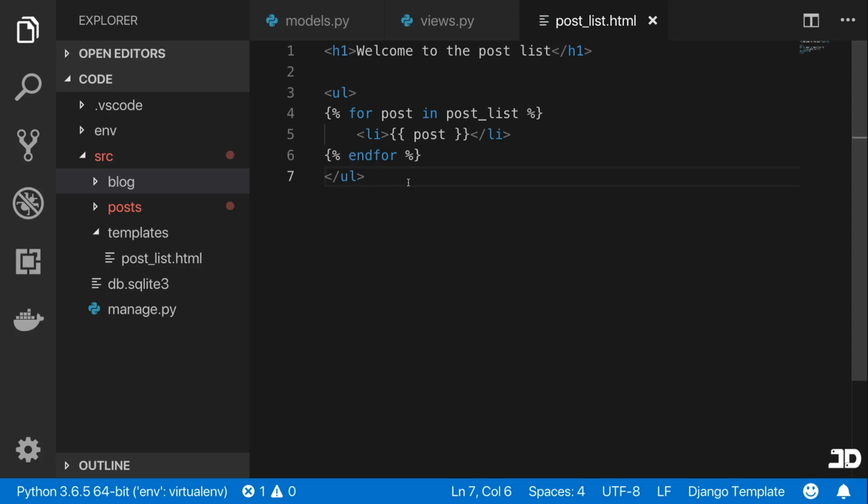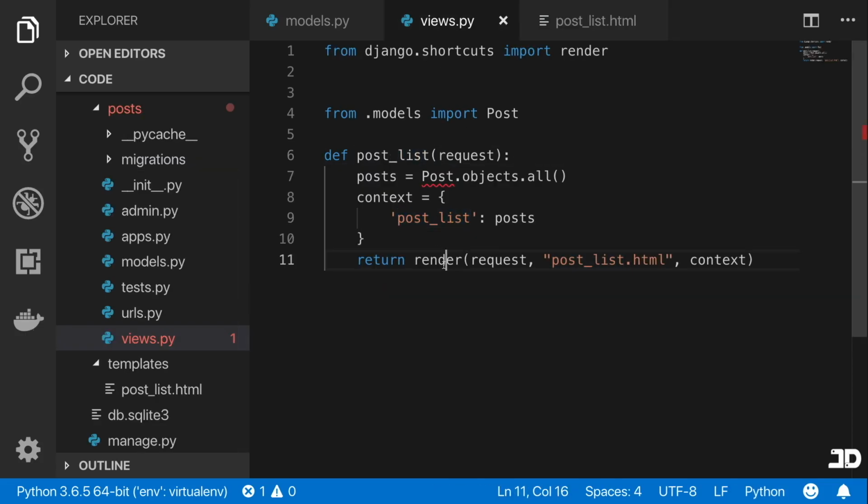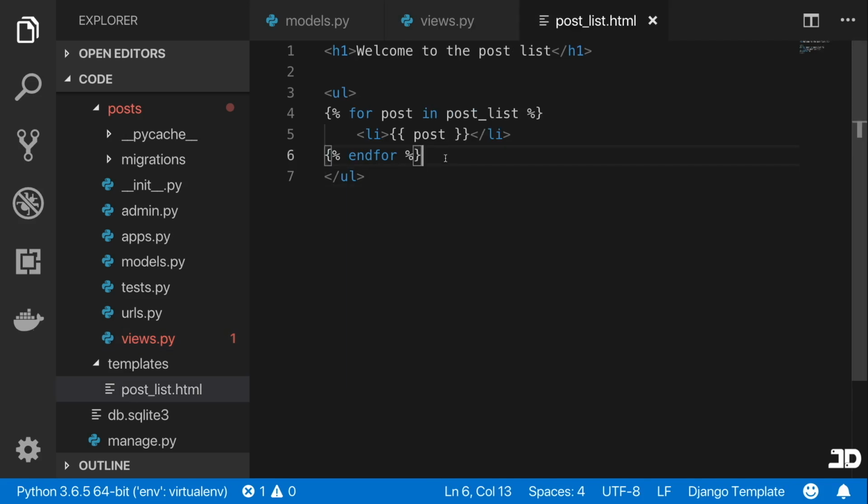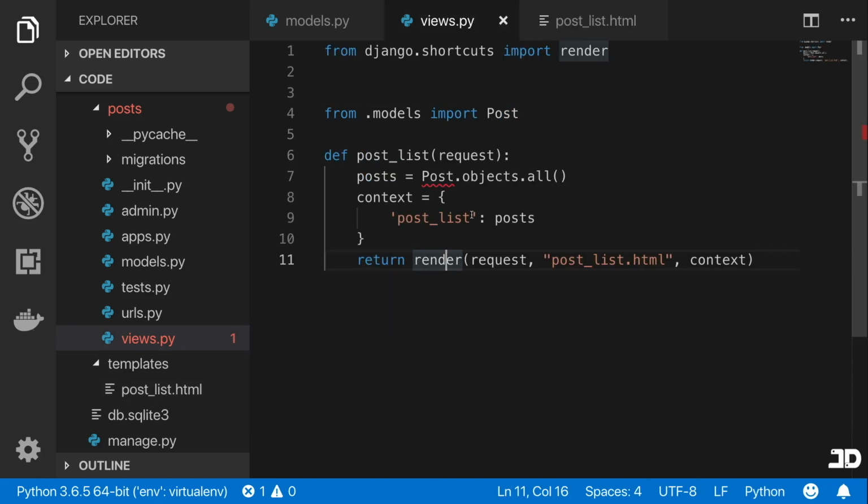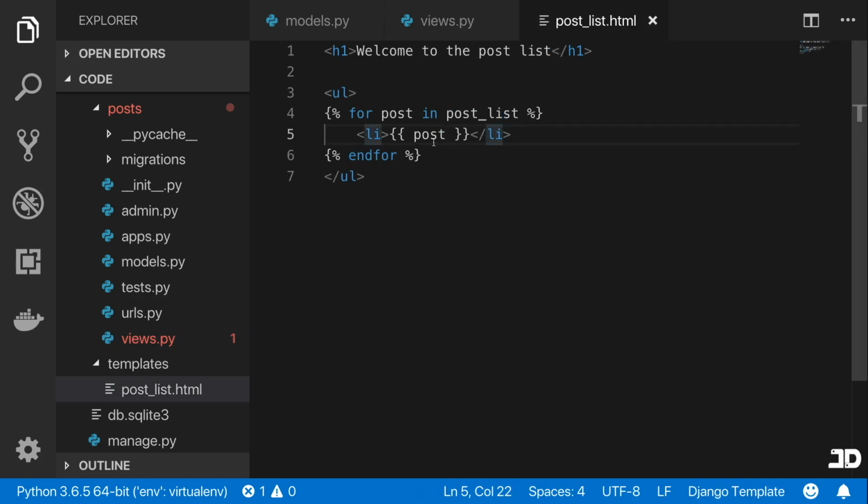So we've got our first view working, which is the post list, and all we're doing is looping through the post list queryset that we grabbed here inside our function, and just displaying a list item with each post. And so what we're going to do now is add the detail view for each post.